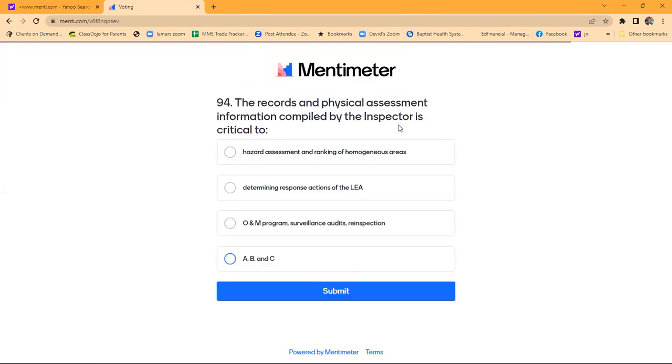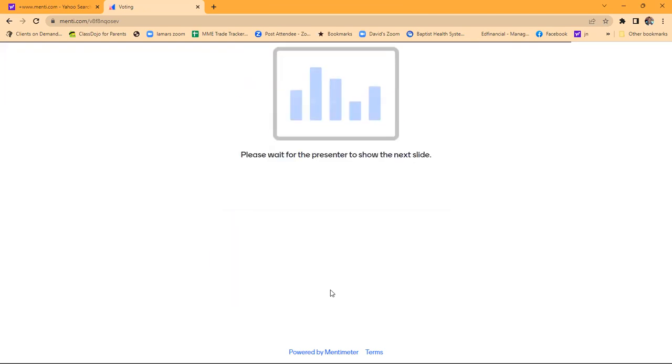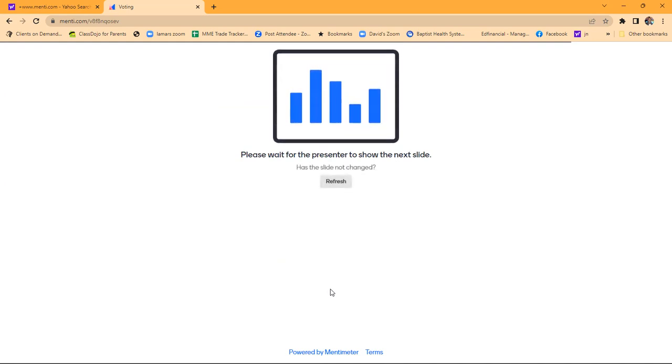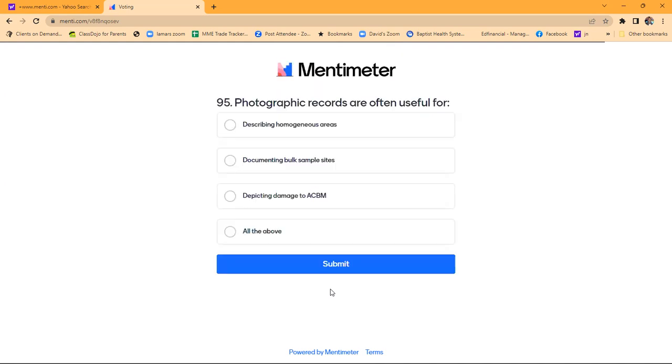Records of physical assessment information filed by you, it's critical. See, what is that, what's critical? Everything. Yeah, you're laying the foundation for everything that's happening. So your stuff is critical to all this, critical to the success of all that.